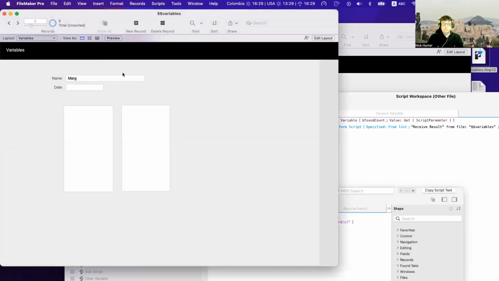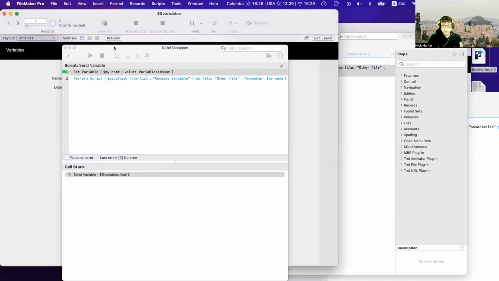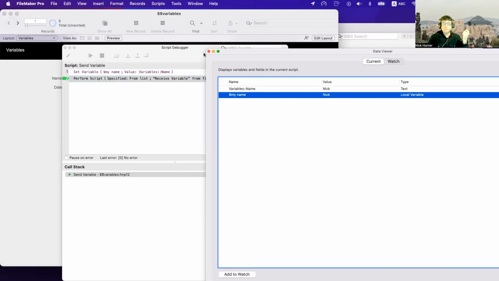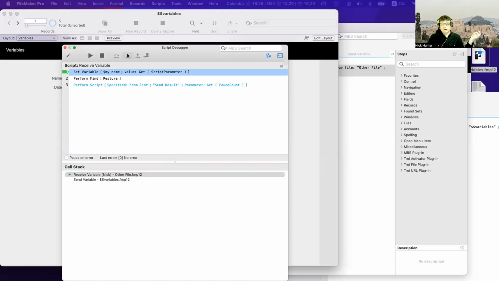So I am on Nick, for example. I'm performing that send variable. So I get the name, which is Nick. Okay, so far, so good. Now I am on the other file. You see the name of the script here and the name of the file here. I am on the other file, right? I'm on the other one.